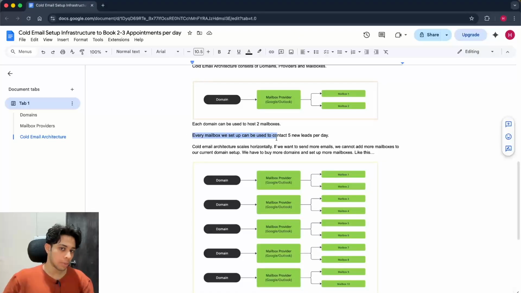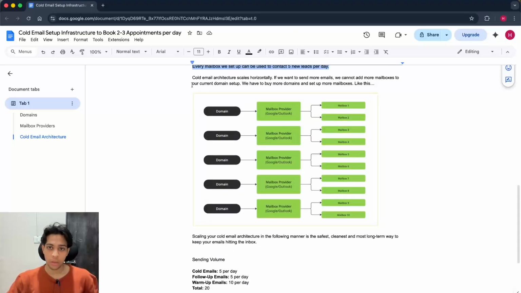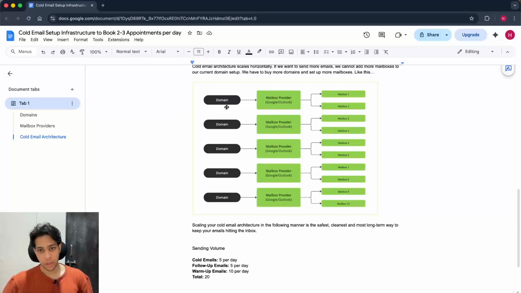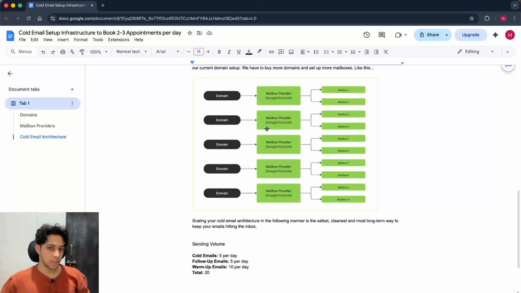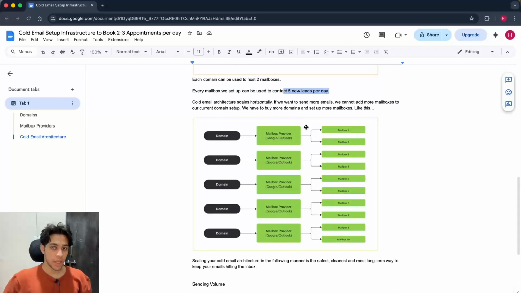Just to reiterate, every mailbox can be used to contact 5 new leads per day. Not more than 5 new leads. Let's say you want to send 200 cold emails per day. For that you would need 40 mailbox accounts. So when we scale, we scale horizontally, not vertically. We can't just say, I have 1 mailbox, I'm going to send 200 cold emails from that. No, we have to buy more domains and build more mailboxes from those domains. Just to reiterate, 5 new leads per day per mailbox.